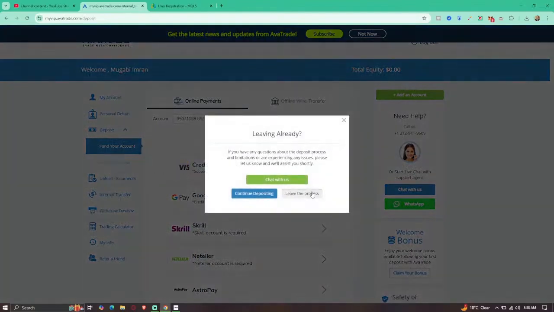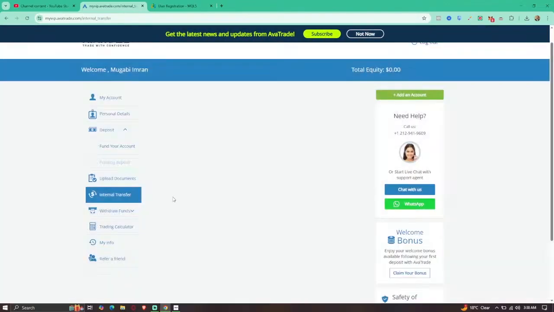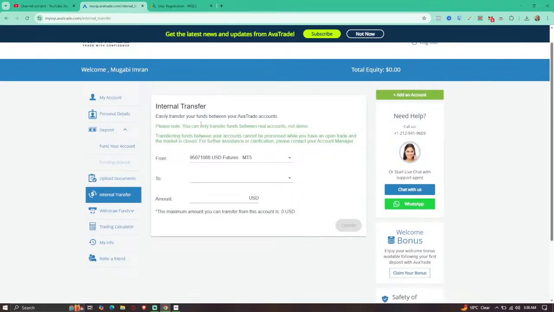Internal transfers means you're going to move money from one account to another within your own account. For example, if you had put it on a different account and you want to move it to another account, this option is right here, the internal transfer. Put the amount and you get started with the transfer, but there is nothing on all those accounts.